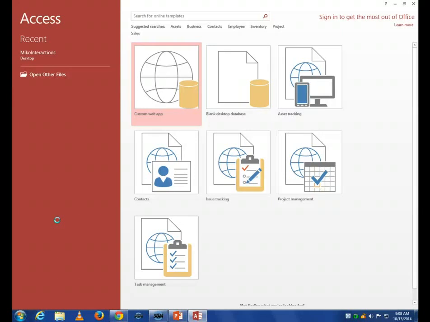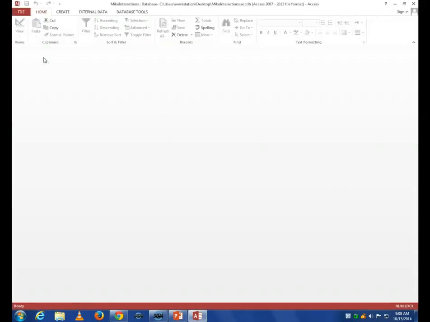And we want to open up whatever you called the database that we started to build on Monday. I called mine Miko Interactions, and I stored it on my desktop. If you don't have it in your recent, navigate to where you stored it, double-click on it, and it'll pick the proper program to open it, and it should be Access. Okay, so we have something that looks like this.